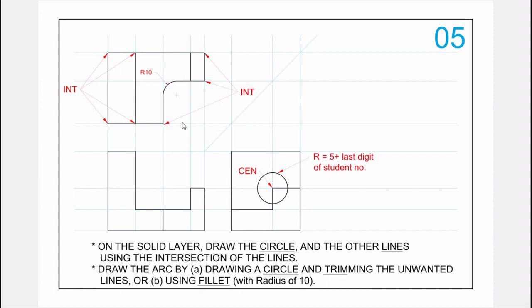Okay, now where the construction lines meet the inclined line, you will drop that. So we offset this line there, offset there, and offset in that intersection. Now we can draw the side view. So the side view is this plus a circle with radius 5 plus the last digit of your student number.